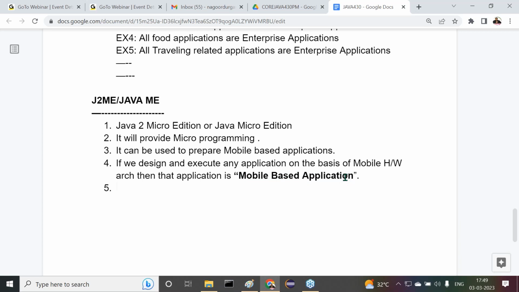Next, how many applications are mobile-based applications now? I'm giving clarity: 100% of the applications are mobile-based applications only. How, sir? How can you say this? Nowadays we can understand that in every sector mobile apps are available.